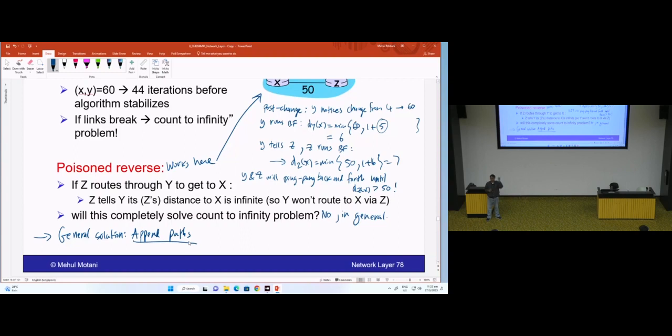Poisson reverse only works because Y and Z are neighbors, but you can come up with an example where Y and Z are not neighbors, and you still get the bad news travels slowly problem. Okay, and as I said, sometimes this is called count to infinity, because nodes can ping pong back and forth forever. Okay, I'll give you some examples of that. I don't think you can see it here, but there are examples where a link breaks, when the cost goes to infinity, that's like a link breaking.